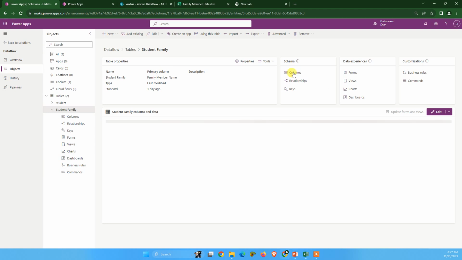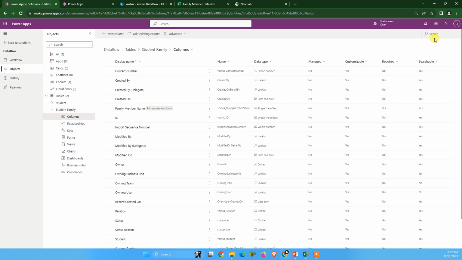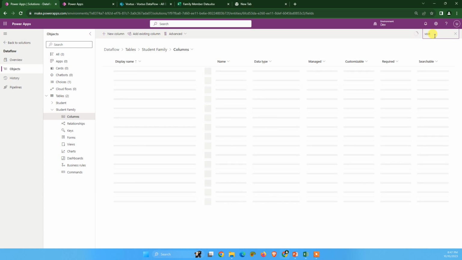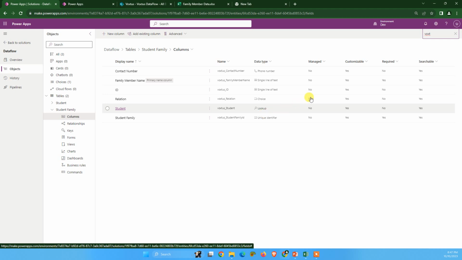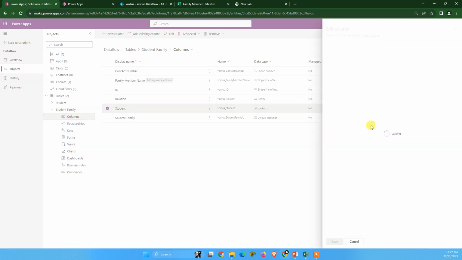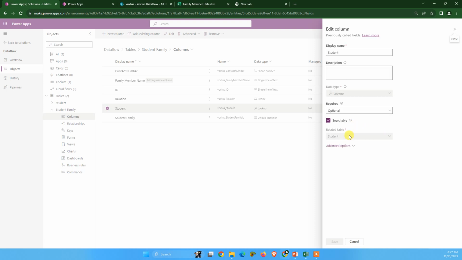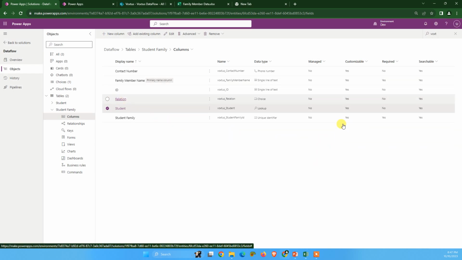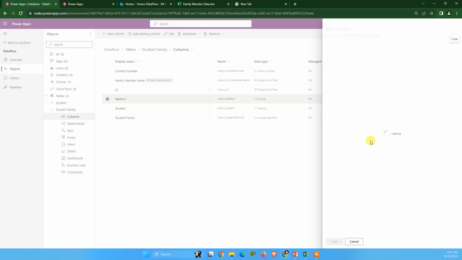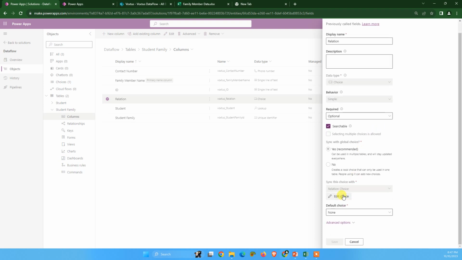So if you see, I have created all these columns. These two are the main columns: relation is a choice and student is a lookup. Now if you see, student is a lookup of the student table. We can see the related table is student, and relation is a choice. Okay, it's loading. So now we can see the choice.